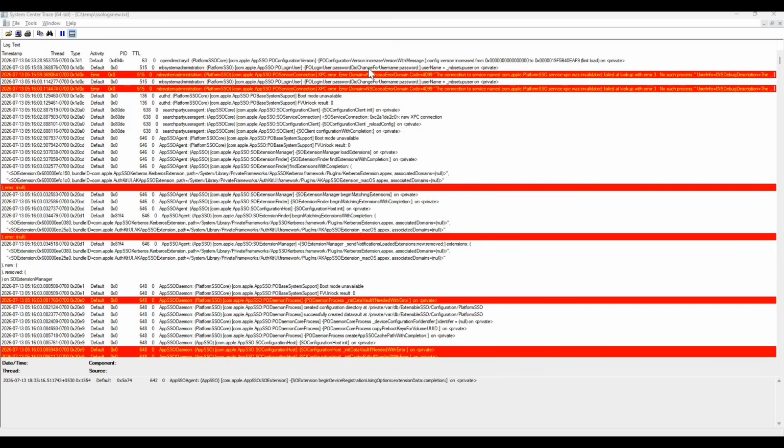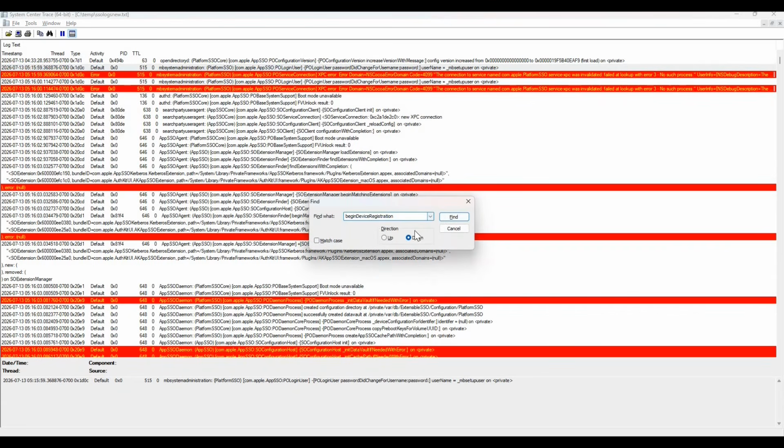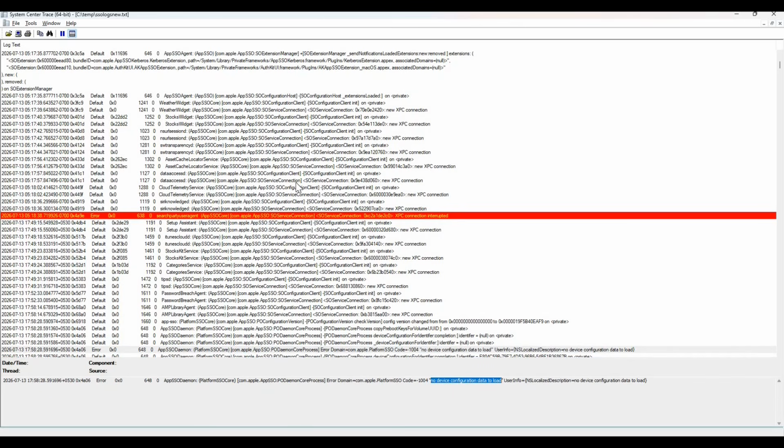So the first thing I want to do is just make it quicker, and I want to search with the event ID 1004. And if I do a Control F over here, you can see that there is no device configuration data to load.